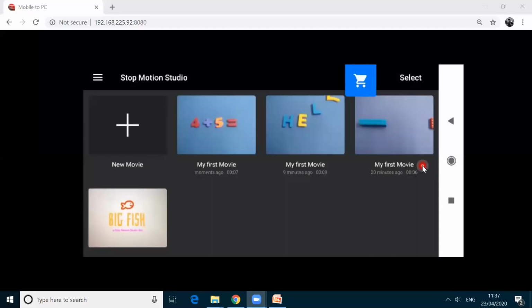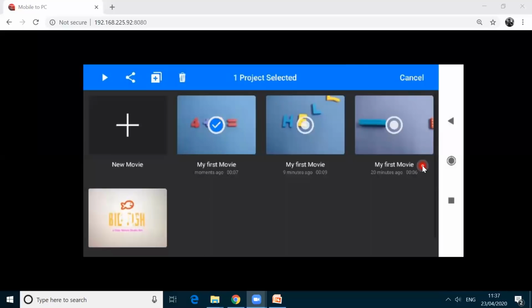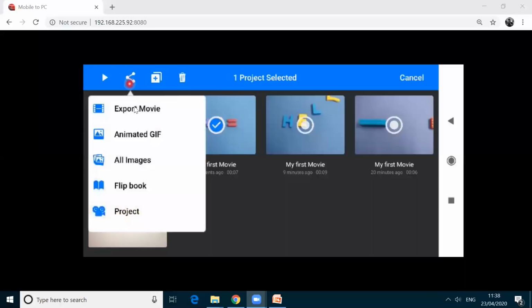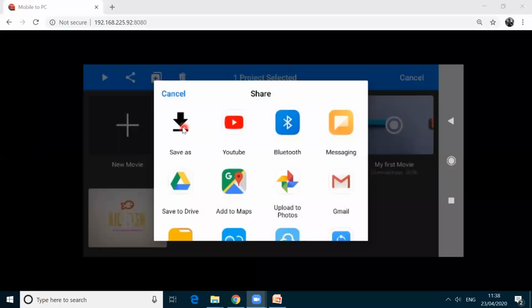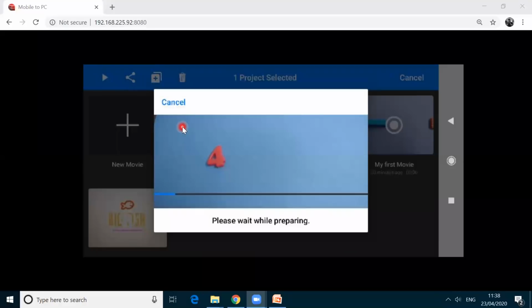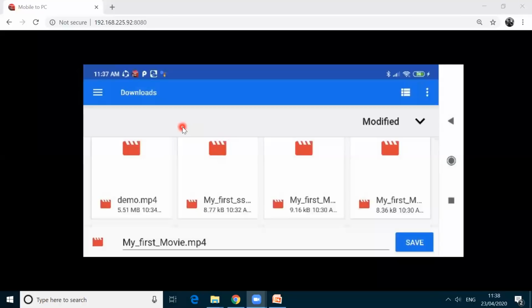Okay, let me do it again. I am long pressing here, and then I am selecting this share option, and then I am selecting this export movie, and then I am clicking save as. And then the movie is getting converted. And then here you have to give the name.